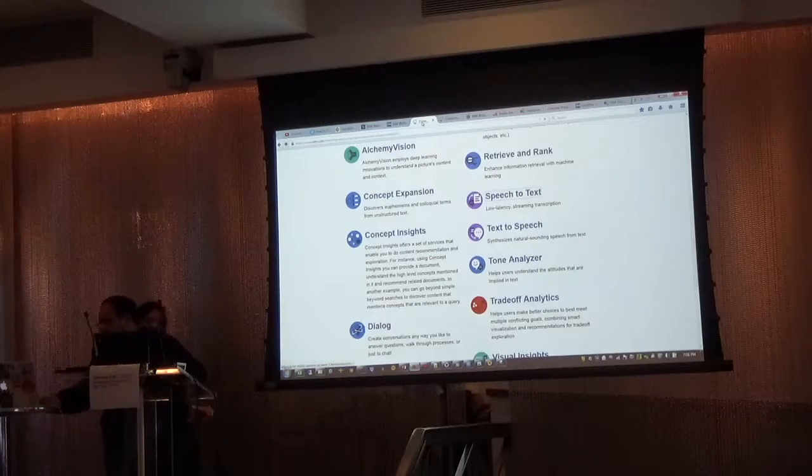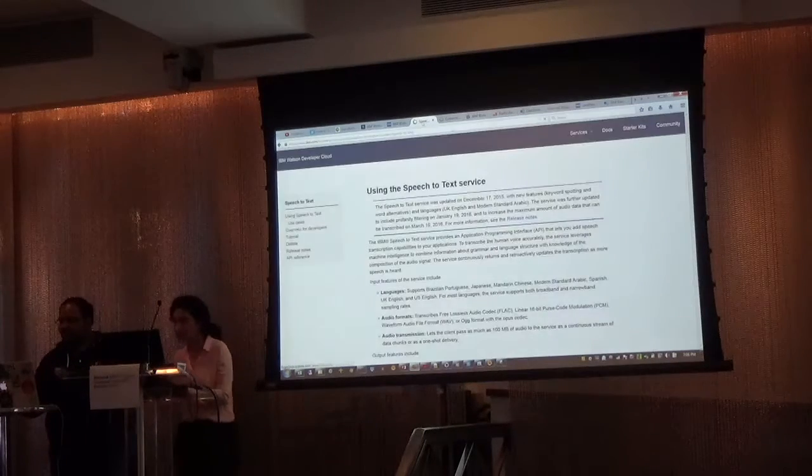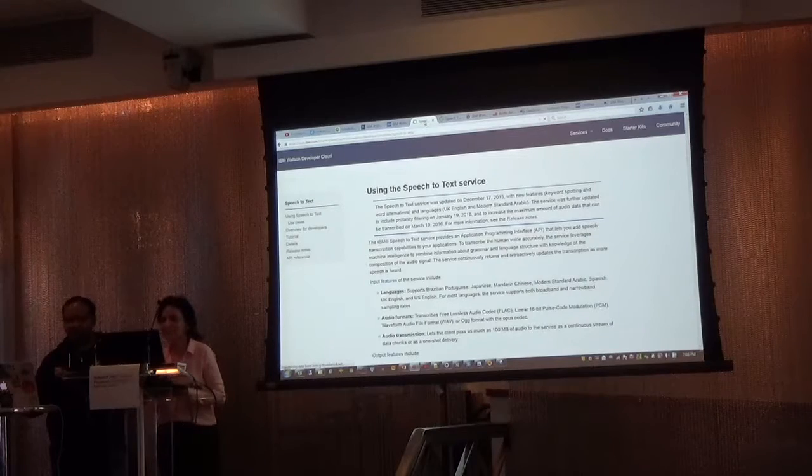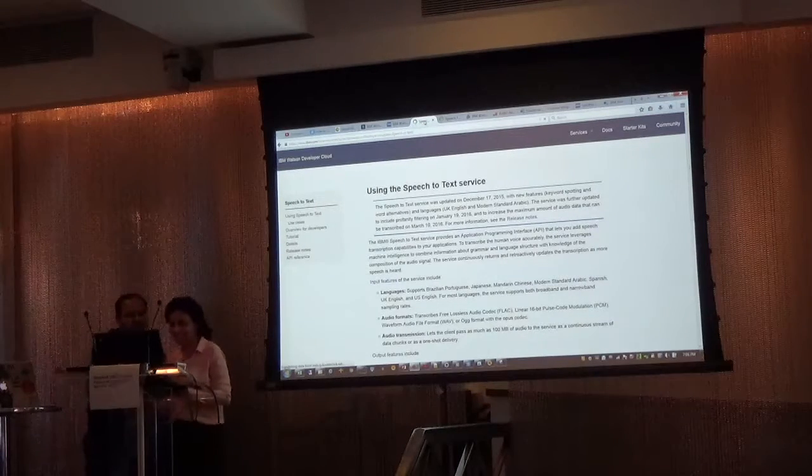So Watson Developer Cloud is heavily being used.